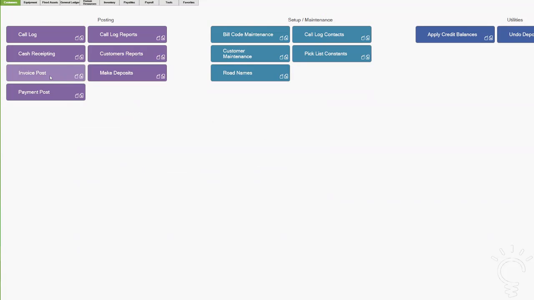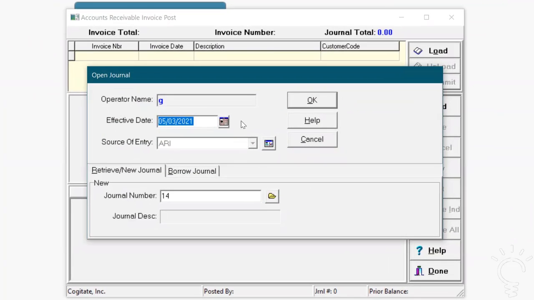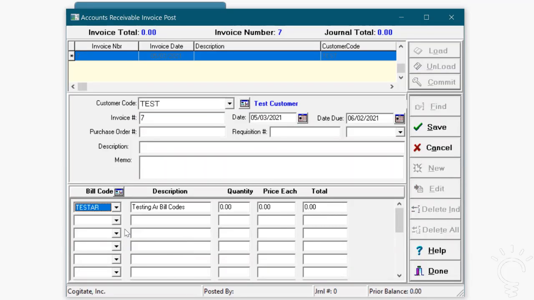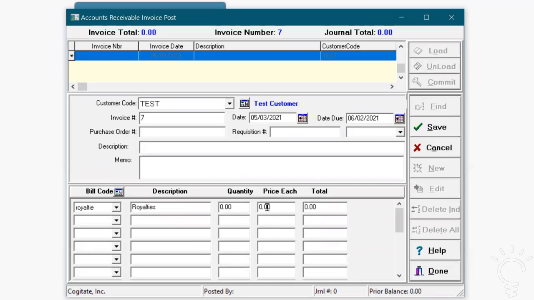So once we have some bill codes in the system, the next step is to actually enter invoices to be paid. To do that, we click on invoice post, and we can just create a new journal. That's fine. And then we click on new, and we give it our customer that we created, and then our bill code that we created. And then we give it a quantity and a price each.